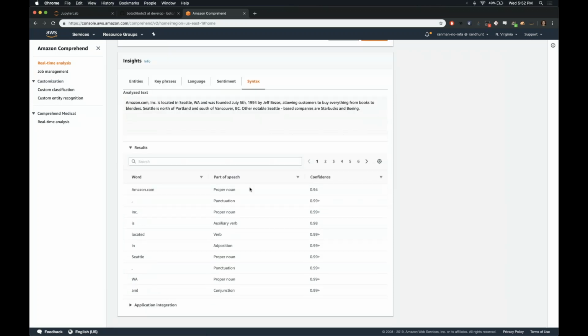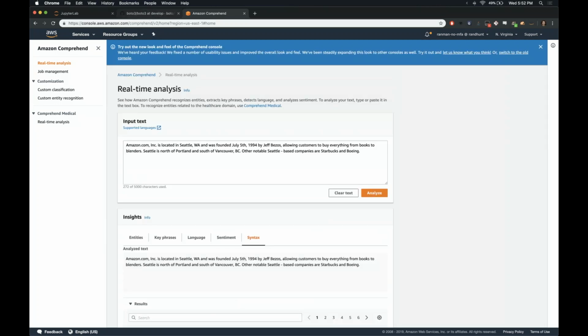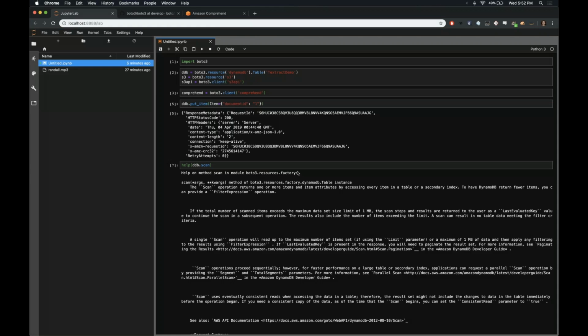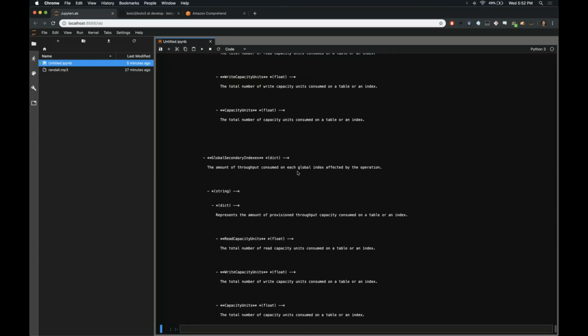And then we have syntax analysis. It'll give us proper nouns and things like that. And you can see over on this application integration side, it'll tell me what the request is supposed to look like, and then it'll give me what the response is. So let's see if we can throw this into Boto3 over here. The first thing that I'm going to do is press escape, and that's going to put me in command mode in this Jupyter Lab notebook.